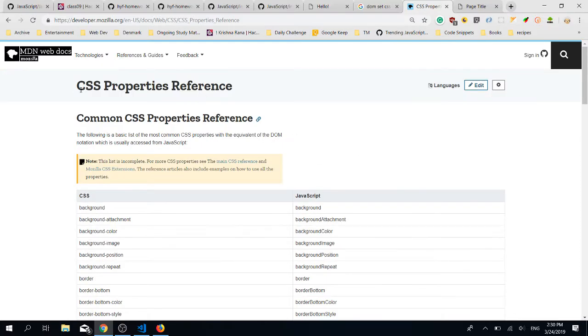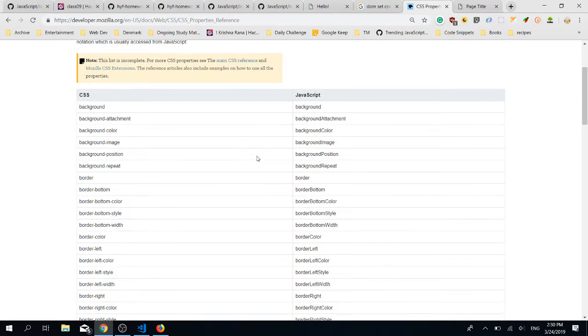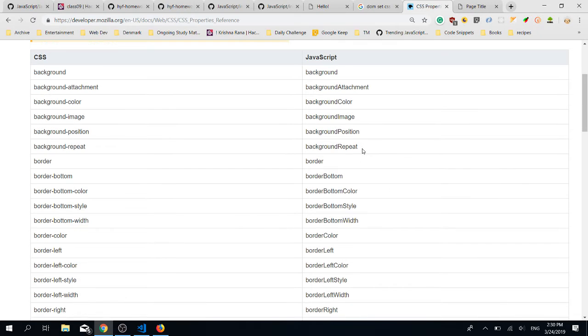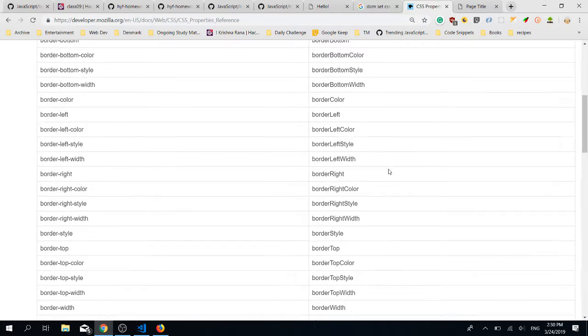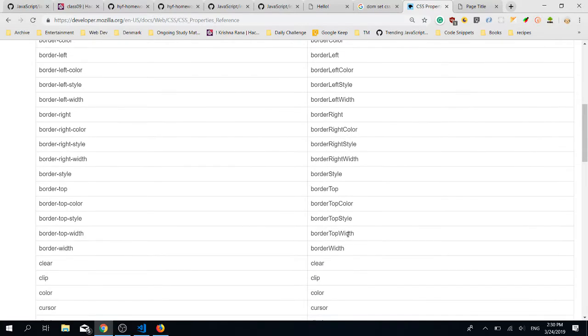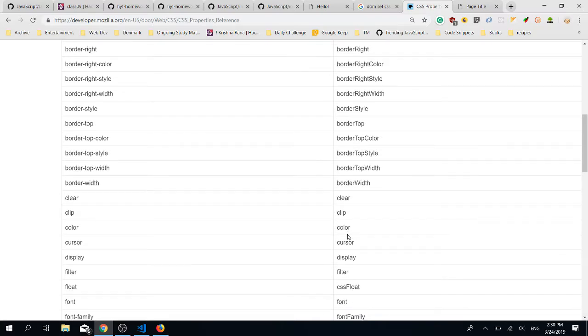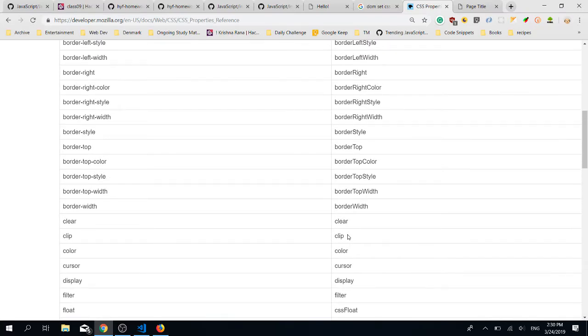So you can use this reference in MDN. It's called the CSS properties reference. When you look at the table, on the left side are the CSS properties, and on the right side is the way you write them in JavaScript. So it basically maps everything. It means all these things are under the style property that you can change. Is it understandable? If not, just let me know.